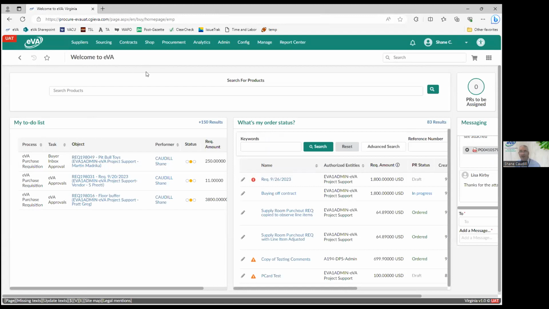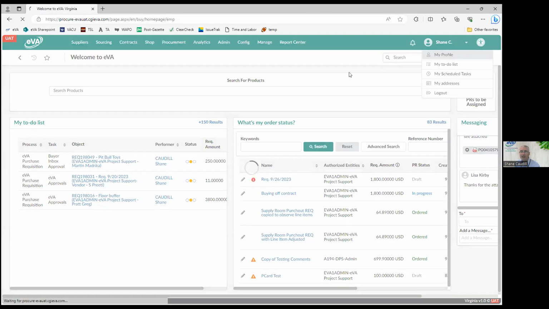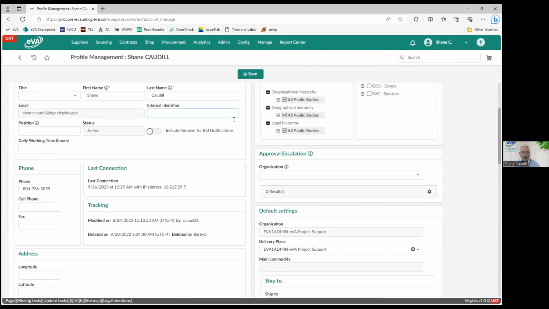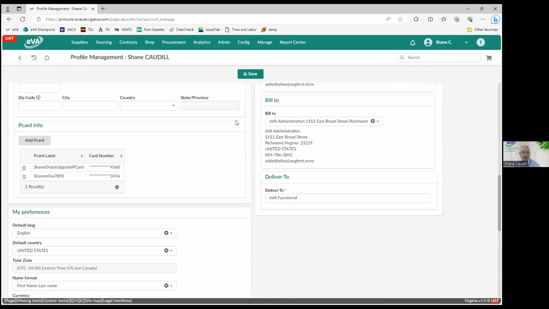All right. The first method is if I, as an Eva user, as an Eva requisitioner, if I have a P card, I can add that P card to my profile. So quickest way to do that, log in, my profile. You can click that. Takes you to your profile. Scroll down here just a little bit.